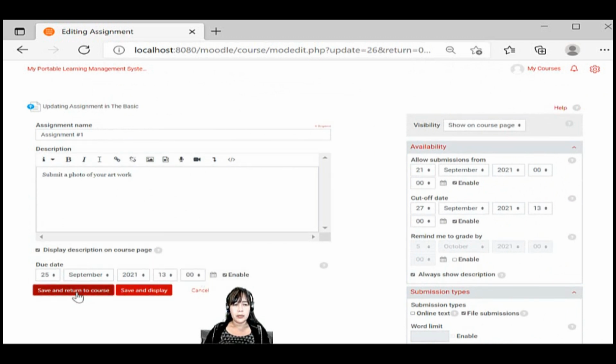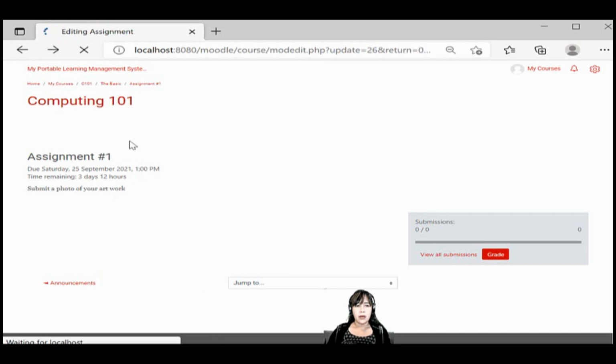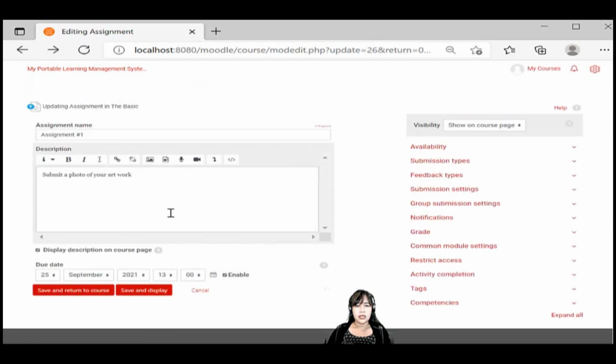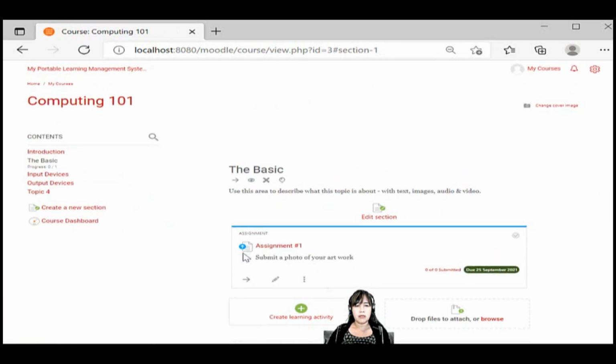So what's the difference between save and return to course and save and display? If you select save and display, it will be shown on your screen like this. Now, if after saving the settings you select save and return to course, then you will go back to your course and you may be able to post other learning activities.